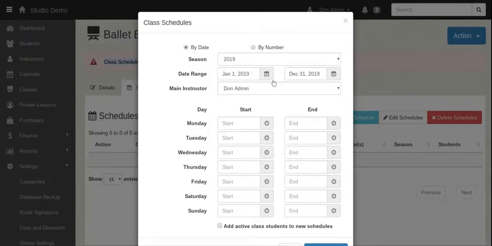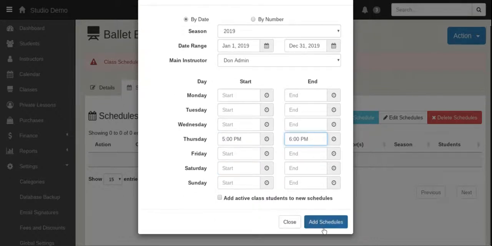And in this case, just for simplicity, I'm going to use the date range of the season I created, which is 2019, and I'll say, it's going to be every Thursday at 5 o'clock p.m. until 6, and it's going to be during this date range, and you're going to see it's going to create, I believe, about 52 schedules, and that'll be a done deal.